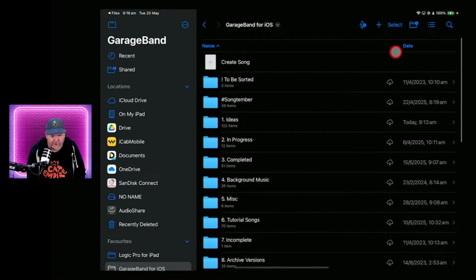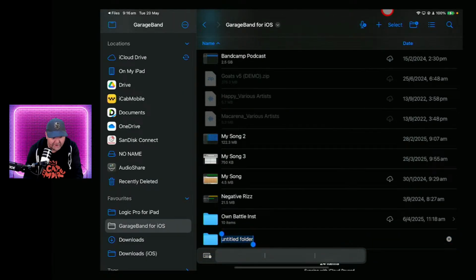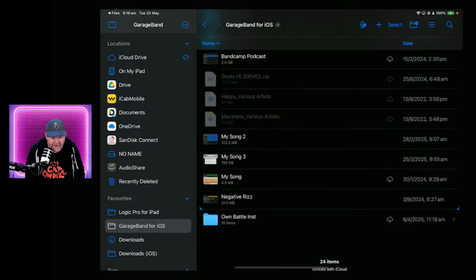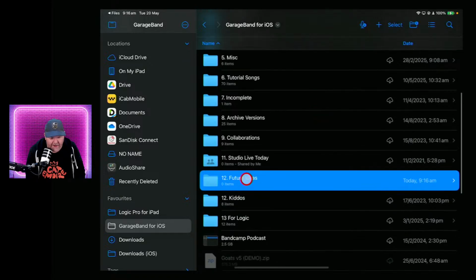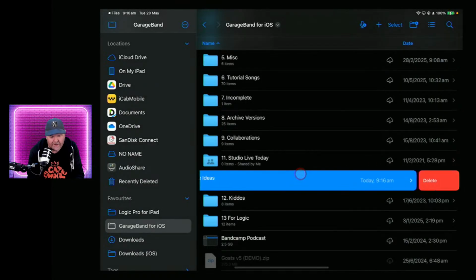If I wanted to create a new folder, up the top here, tap on new folder there. And I don't know what number I got up to with these ones, but let's just say I wanted 12 future ideas. And then boom, it goes in there. I got it right. No, I didn't. 12 is kiddos. That's my children's folder. And 13's for logic. Okay. So yeah, you can do that and you can create that. To delete, no problem. We tap and hold and tap on delete. You can also delete by swiping to the left.